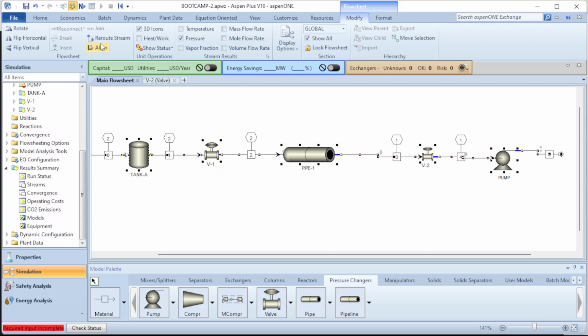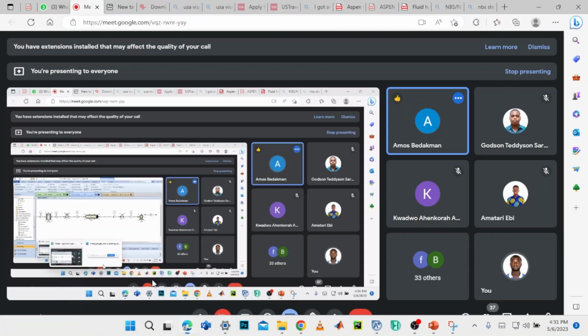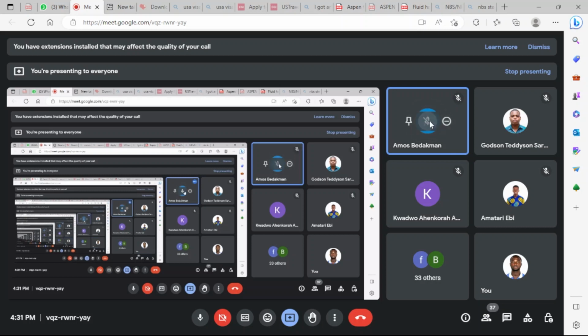Now that we have installed the pump, one more comment. It's not asking a question and muting.